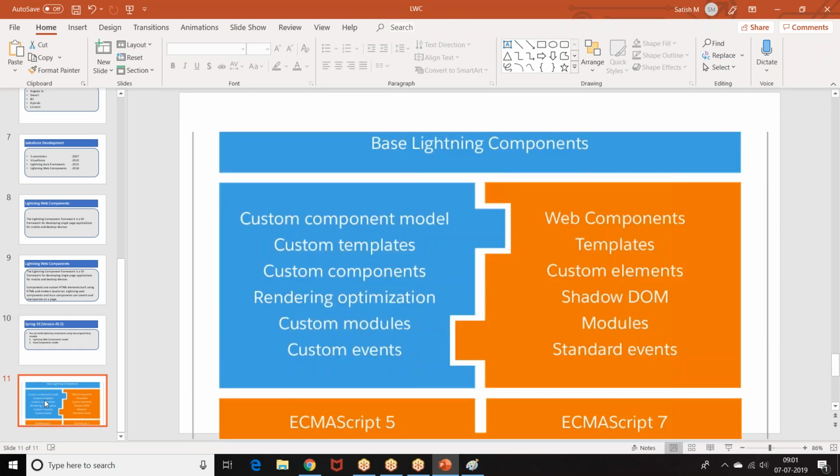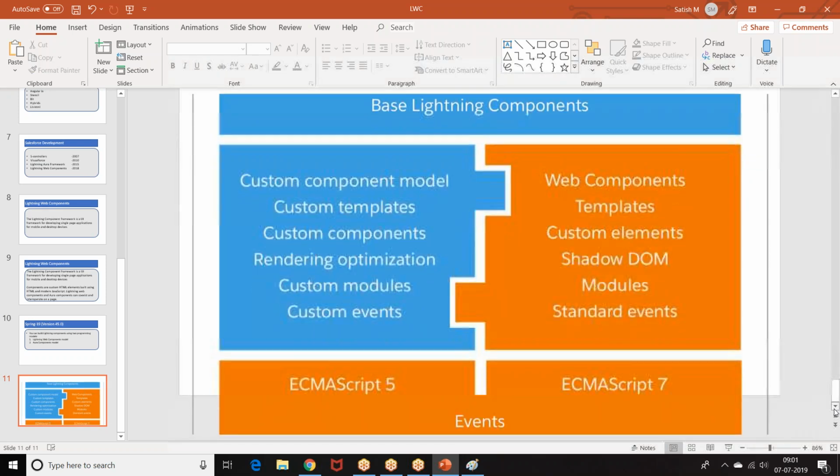Now, look at this structure. Basically, ES6 and ES7 are web standards. ECMA is one of the organizations which defines the global web standards. The web development standards are defined by these people. Currently we have ES7, and previously we also had ES6 and ES5.